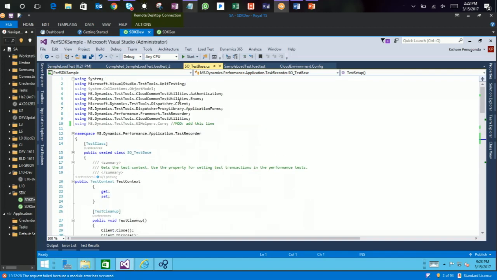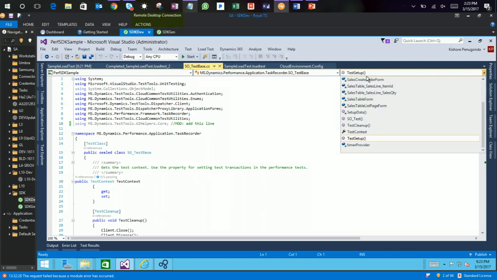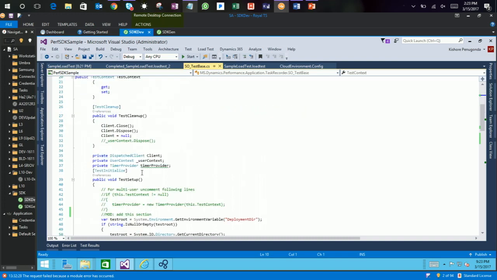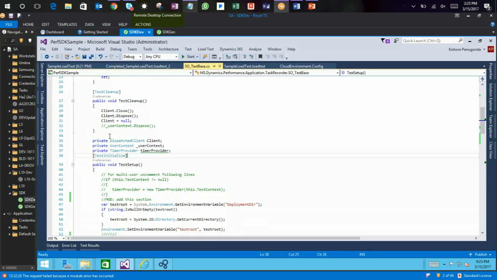Once you import, you will see a class with standard methods. Some of these methods need to be slightly changed. I'll show you what needs to be changed here. One change I have done to get this working is adding this tools.uihelpers.core. Other change I made is adding this client equal to null and commenting this code.